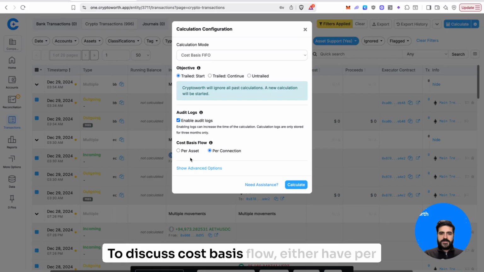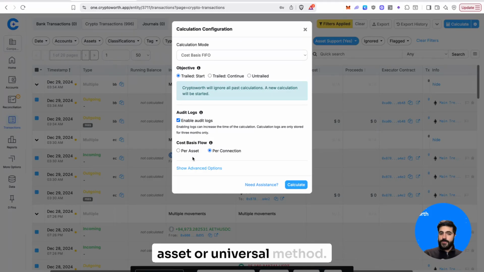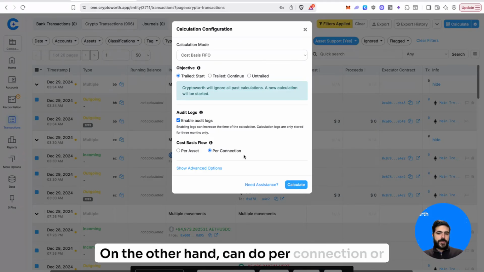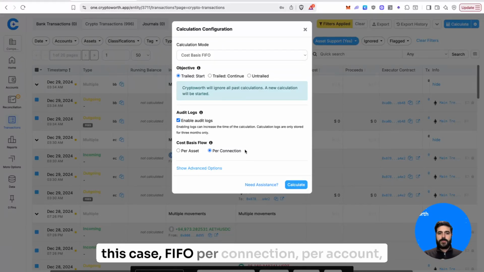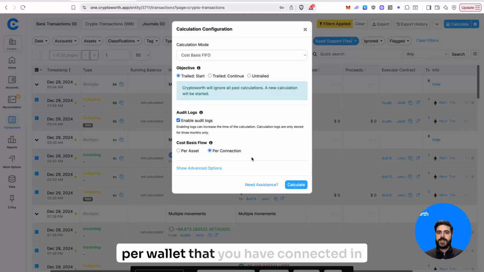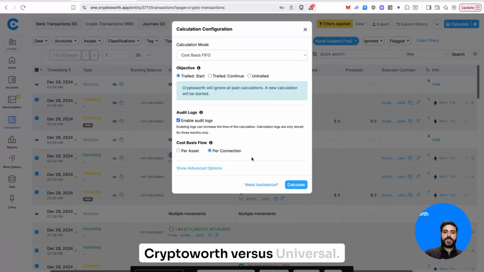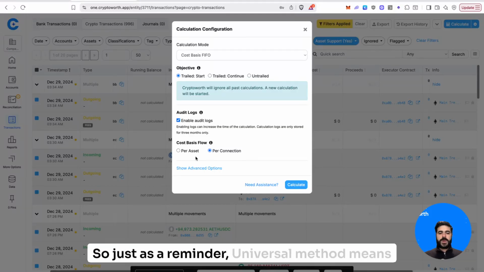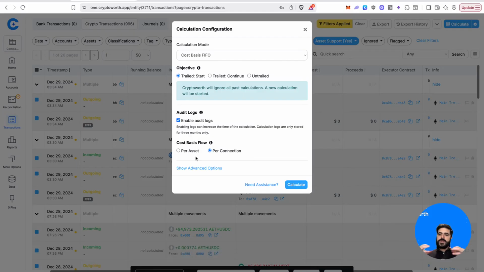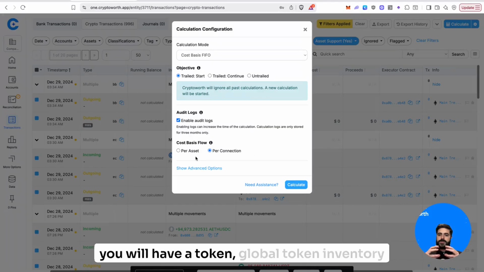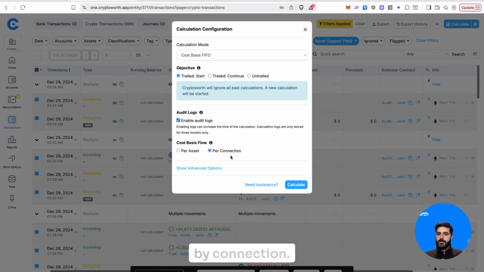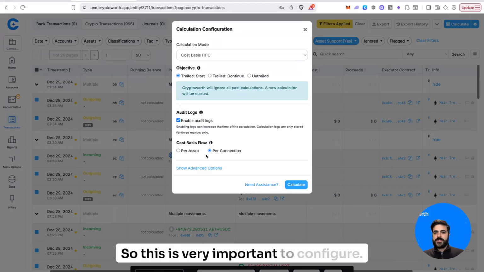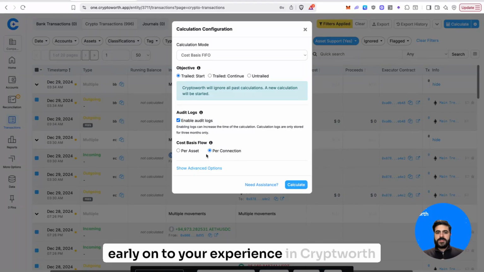To discuss cost basis flow, you either have the per asset or universal method. On the other hand, you can do per connection or per account. So that would be the equivalent of running, in this case, FIFO per connection, per account, per wallet that you have connected in Cryptoworth, versus universal. Just as a reminder, the universal method means you'll have a global token inventory of where the cost basis will flow from, and per connection will segregate that inventory by connection. So this is very important to configure early on in your experience in Cryptoworth.